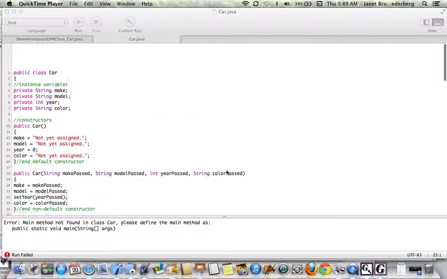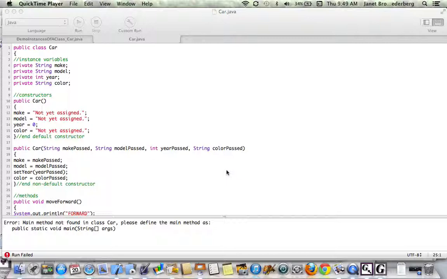Hello, this is Professor Brown-Sederberg, and I'd like to talk about instances of a class. Here I've constructed a class. It's called Car. You'll notice that it has no main method. It is a class that's been written in order to allow us to create instances of it.